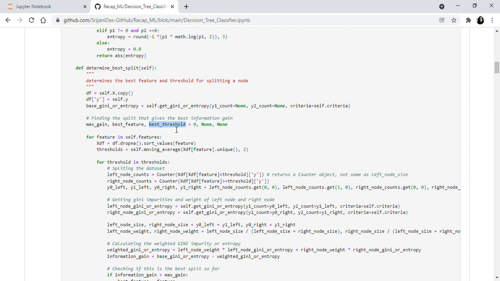So here we have taken the best feature and best threshold, and what we are doing here is we are traversing through each of these features, and we are also taking the thresholds, and for each threshold we are dividing the parent node into two nodes. One is the left node and one is the right node. Left node is nothing but where the values are less than threshold, and right node is the one which has greater than or equal to threshold.